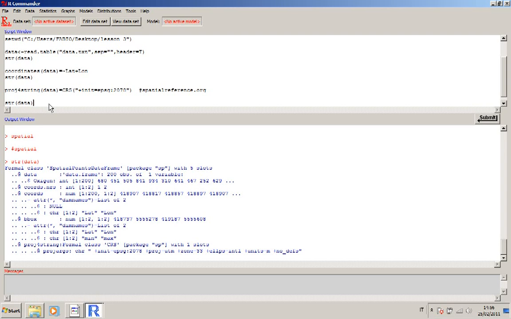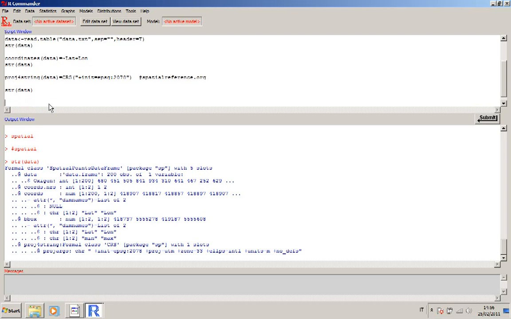Now, of course, I can also import other types of spatial object. For instance, I can import a raster. One of the main types of raster is the ASCII grid, and to import an ASCII grid I can use the function read.asciigrid.